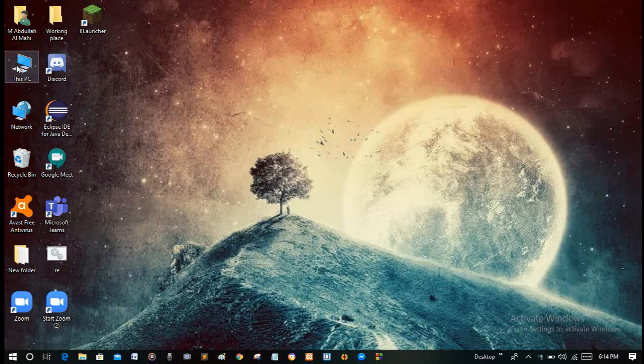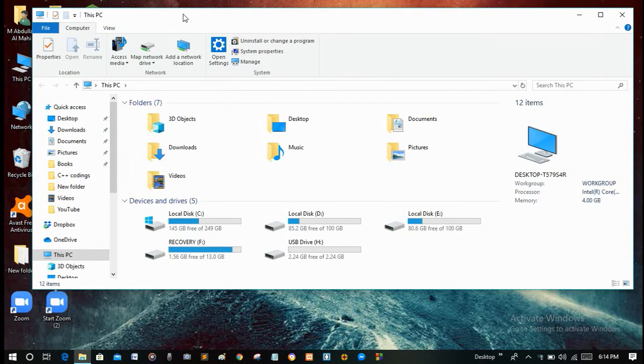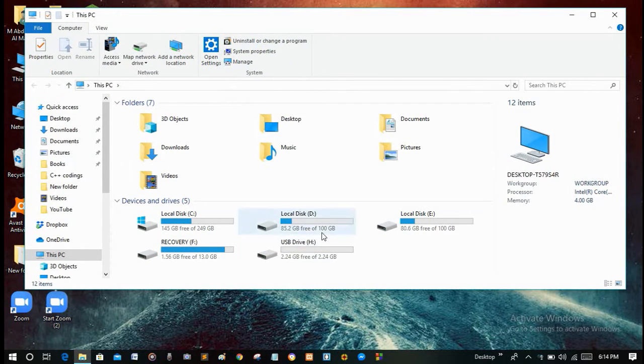In this video we will learn how to repair damaged or corrupted disks like this. This is a pen drive and it is almost 30 GB, but it is showing that it is 2.24 GB. We'll now repair it.